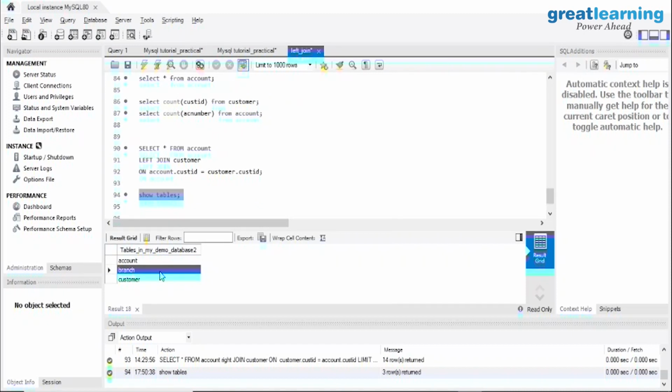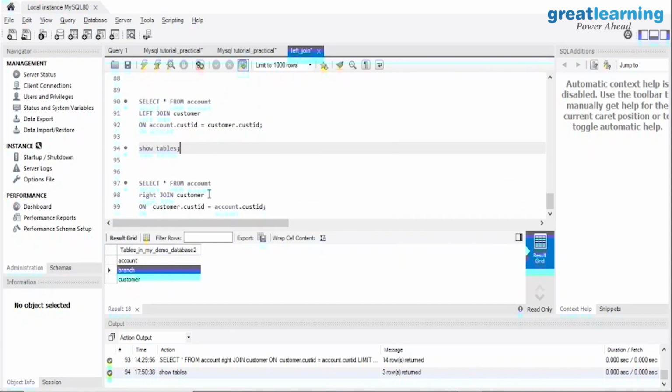Now I want all my customers, those who have an account and those who don't have an account. If anyone has an account, please show me that as well. So in that case, we are going to write select star from account right join customer. The first one is select, star is basically what data you want. Star stands for you want to fetch the whole table irrespective of any attributes.